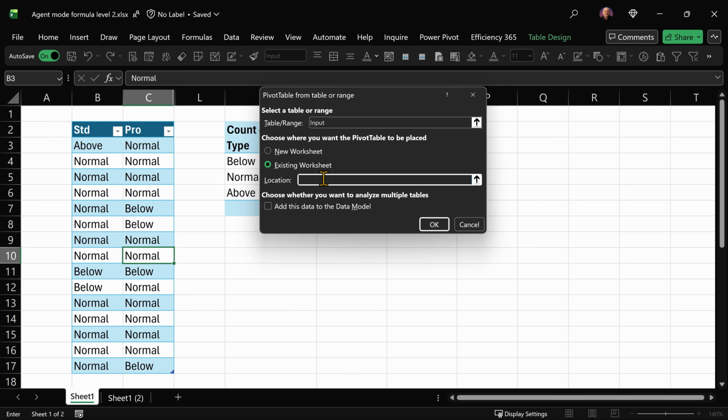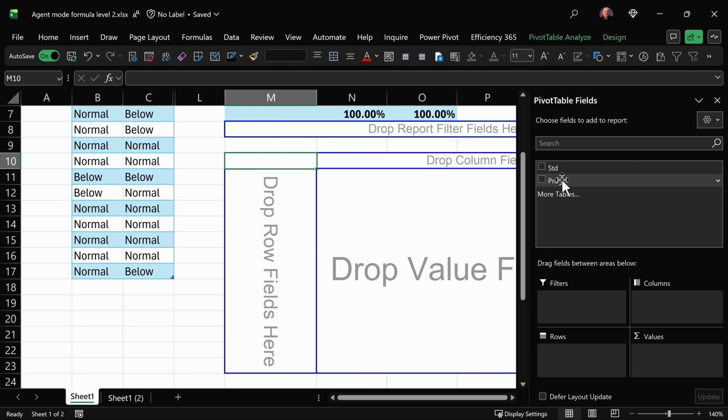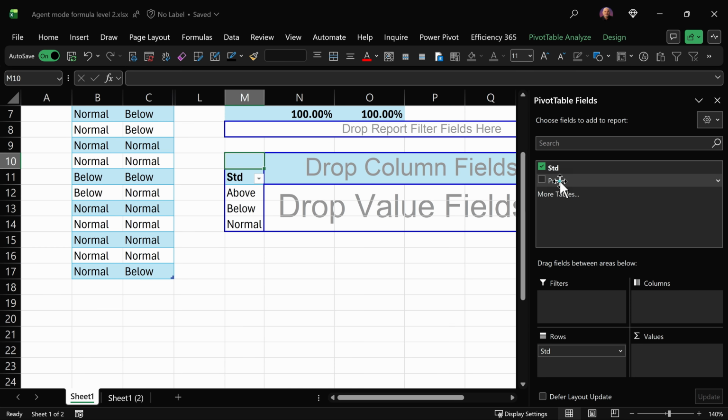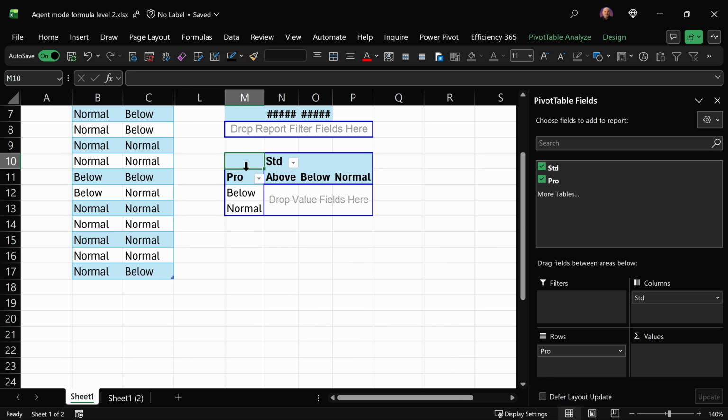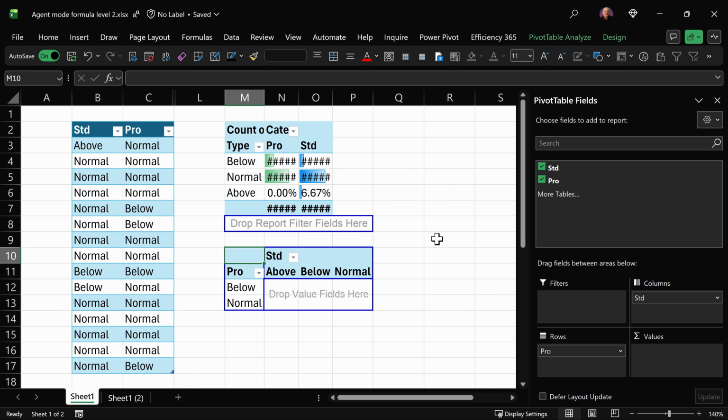Let me put the pivot table right here. What I really want here is the results and the category. Standard and pro are the categories. But then these are coming as separate columns. What do I do with them? It will become like this. And below normal, if I put like this, again, it doesn't make any sense. So this data is in the wrong format.